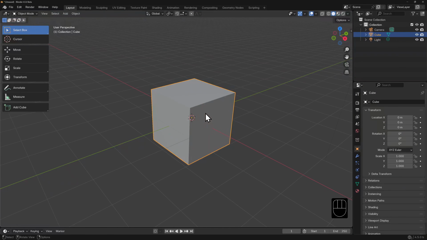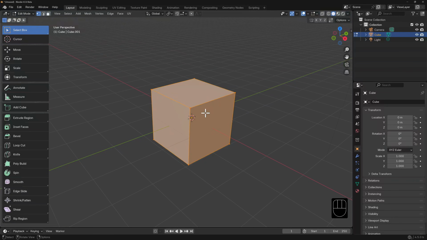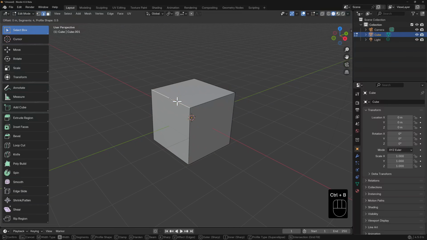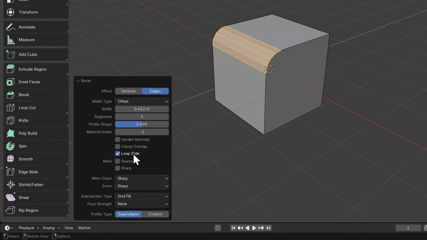We'll select this cube, tab into edit mode, hit number 2 to switch to edge select mode, and just select one edge. Now hit Ctrl B and drag your mouse to create the chamfer. You'll notice that when using Ctrl B, the gizmo isn't shown, and any settings you had the last time you used this tool should be repeated. You can change these back by opening the last action window and adjusting them there.